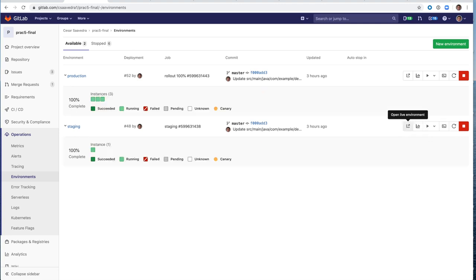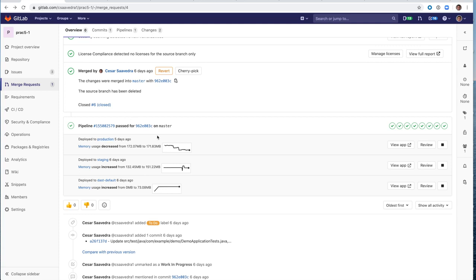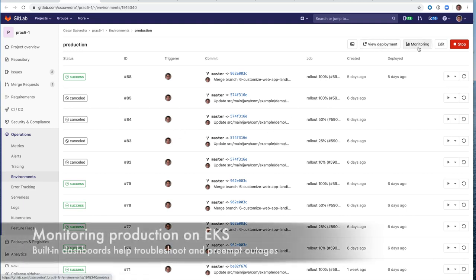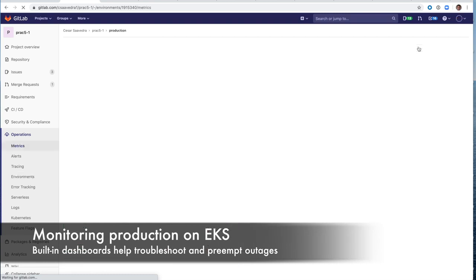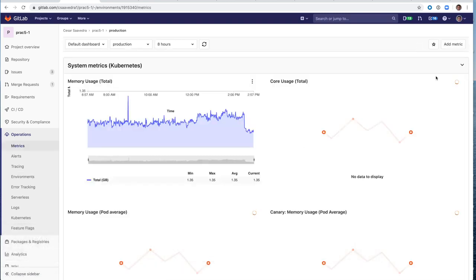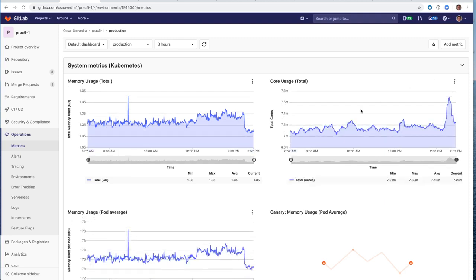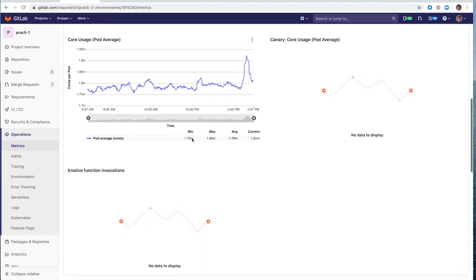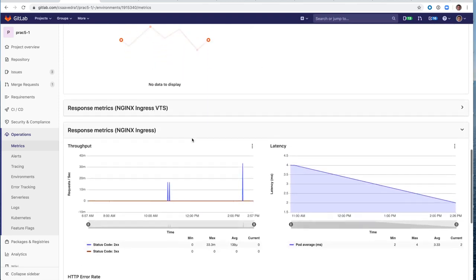The other thing I wanted to show you was the monitoring. We were here. So let's go back to production. Sorry, I shouldn't have closed that window. So I'll show you the deployment. So now let's click on monitoring. And we have Prometheus running on the EKS cluster, collecting metrics. And this is showing you metrics not just for the cluster, but also for the running application here.